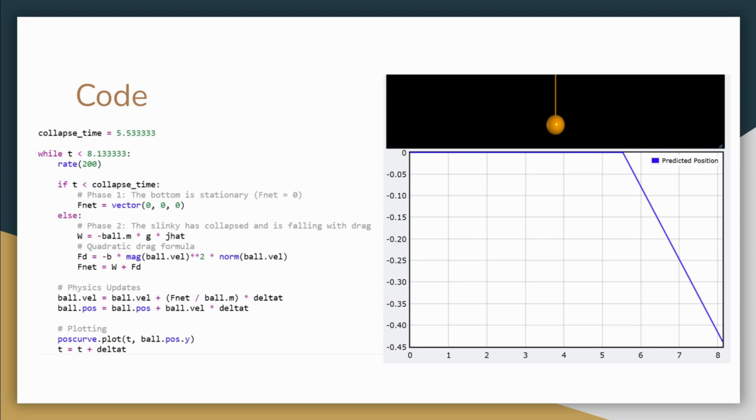Here is my Python code. I used a while loop to iterate through time. The key logic here is the if statement. If the time t is less than my collapse time, the net force is set to a zero vector. After that time, the code calculates the weight and drag to update the velocity and position using the velocity Verlet or Euler method.